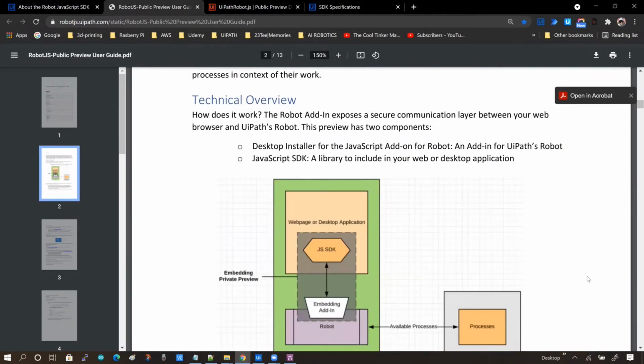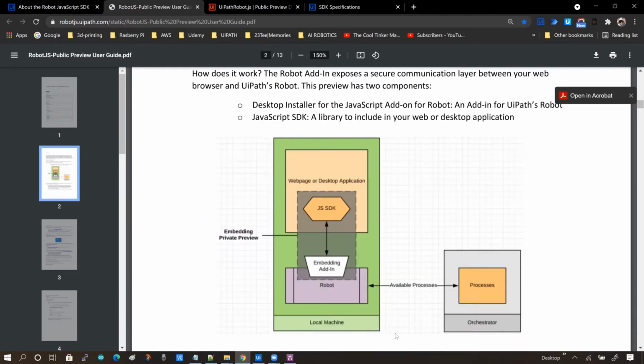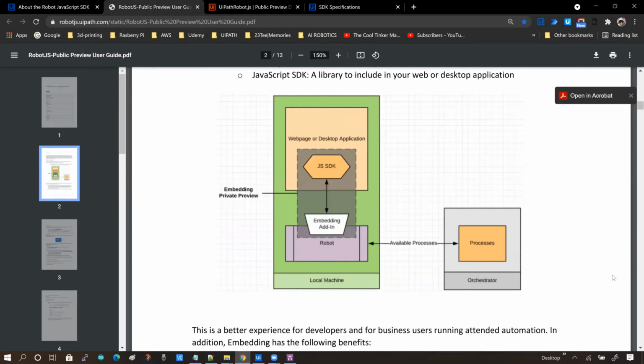This is a pretty well summarized diagram. And so this is the scenario for everyone who's familiar with RPA. You have your local machine and you have your robot, and the robot is connected to the orchestrator, and the robot is capable of invoking those processes. This is a pretty standard process. You open up UiPath Assistant and you access your process and it starts running.